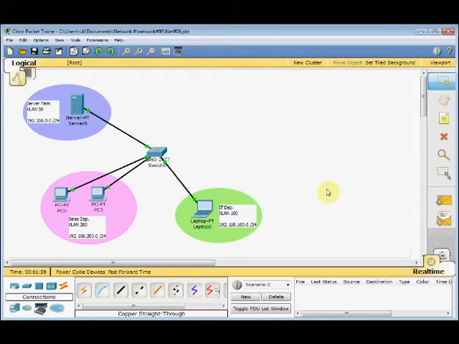Siawash is here and today I want to talk about Inter-VLAN routing by using the router on a stick method. So let's begin. As you can see in this scenario, we've got three different VLANs.